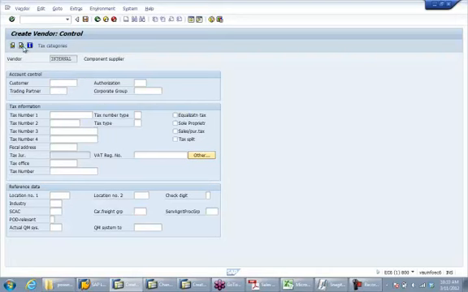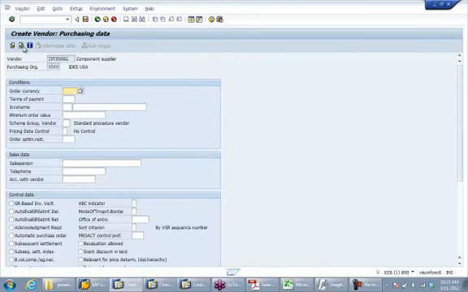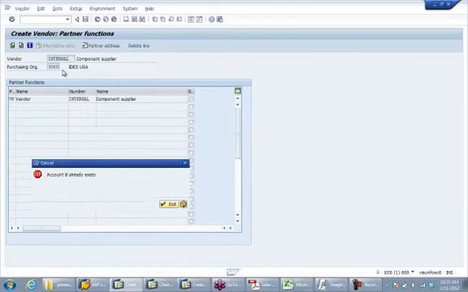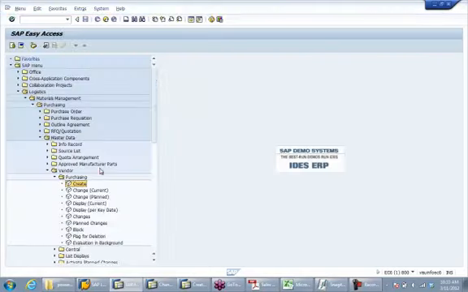Okay, so you can just maintain any mandatory fields that you have, and the currency I say is US dollars. So similarly, how you have partner functions in customer master, you have partner functions in vendor master. Okay, so that's how you create a vendor. Okay, so again, let me go and activate the technical details.